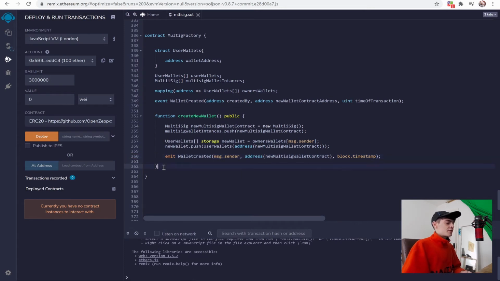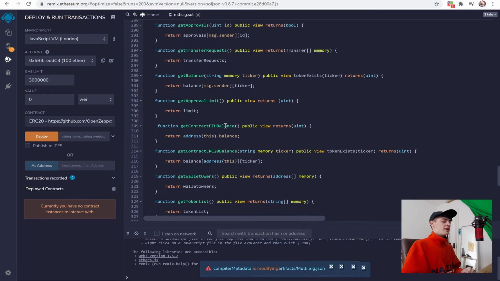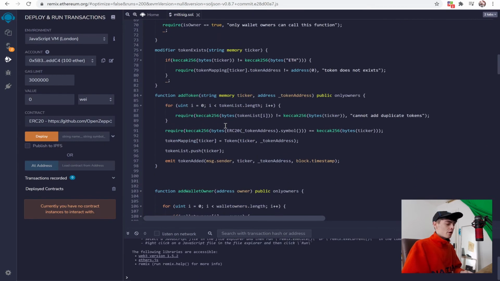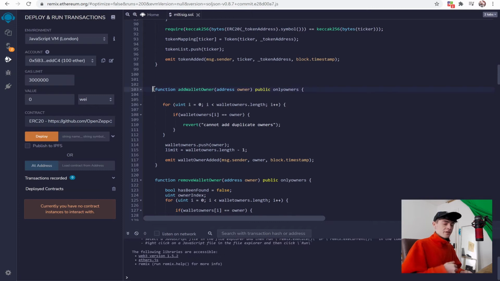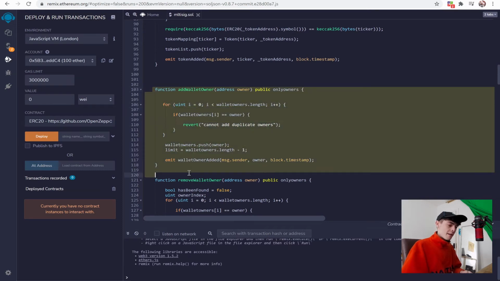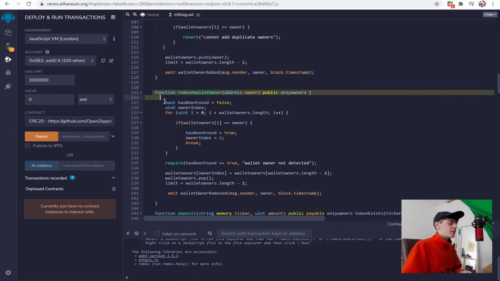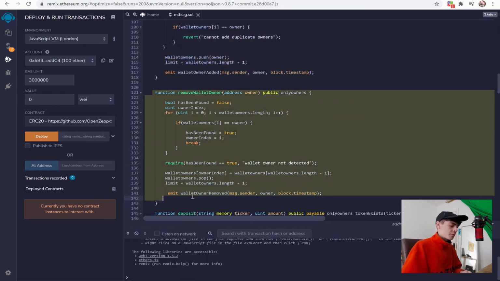And boom. So there's only 2 more functions that we need to add now. And we need to think about this a bit, because if we come back up here into our wallet contract, we have the ability for the wallet owners to add new members into the wallet owners array. And we also have the ability for them to delete members from the array.